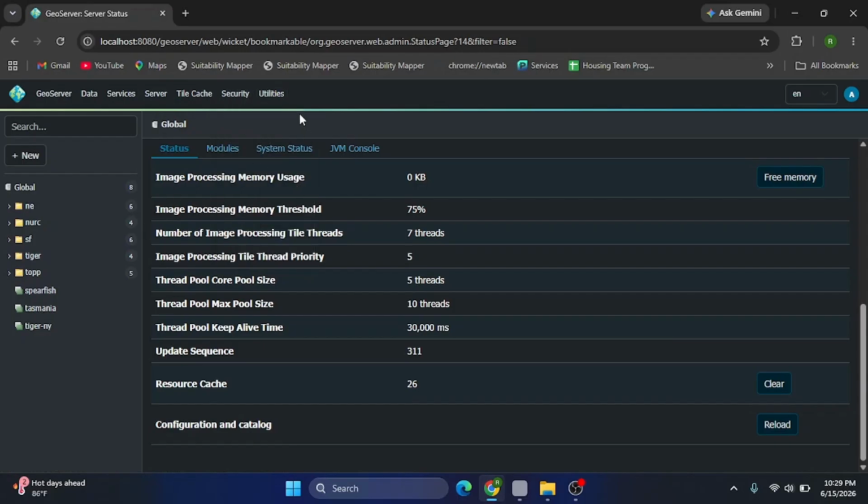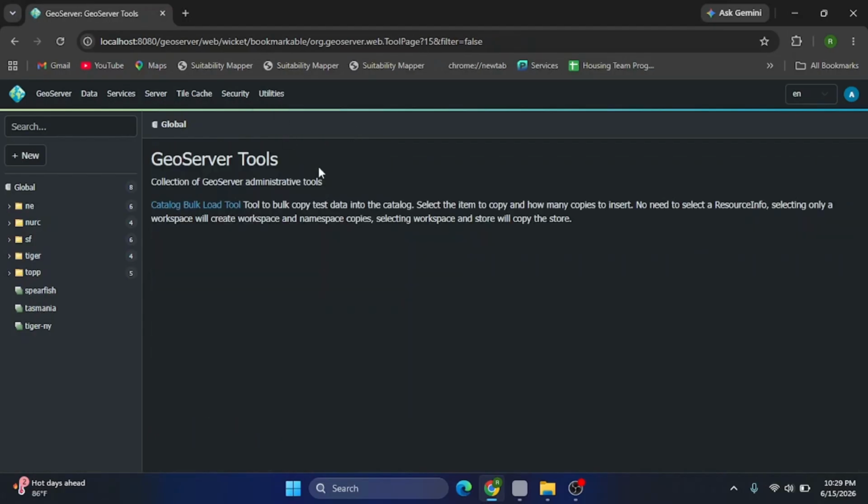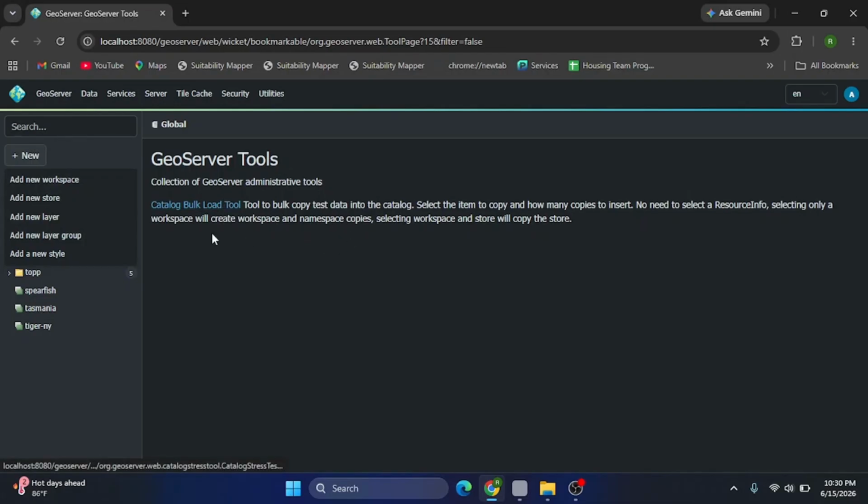And in the utilities, under the utilities you get the GeoServer tools. So what are the GeoServer tools? GeoServer tools are basically a collection of GeoServer administrative tools. And if you want to create a new workspace, then you need to click on new. From here you can add a new workspace, new store, new layer group and a new style.